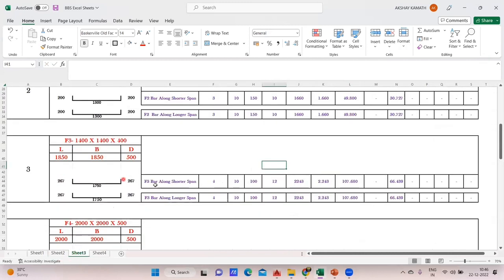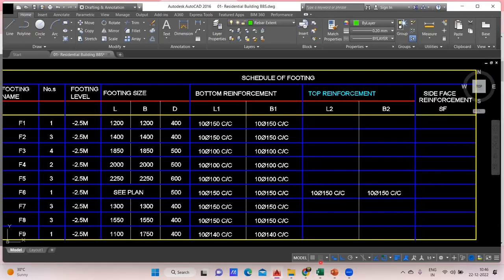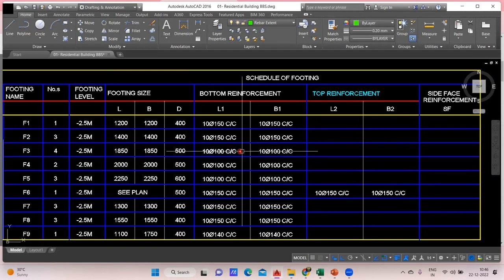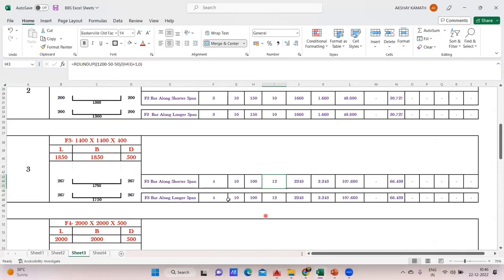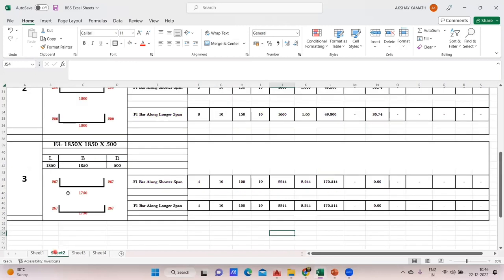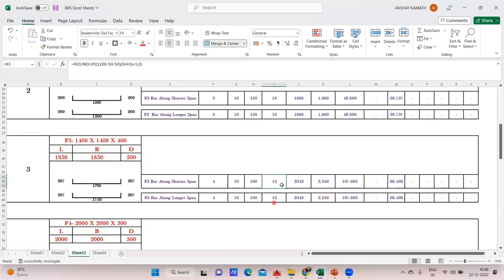Okay, fine. So third footing, how much they have got? 4, 10, 100. So it's a 12. How much we have put? 10 diameter. What is the diameter of a bar for F3 footing? It is 10 diameter and 10 diameter. Okay, so it is 10 and 10. We have put 10 diameter, 10 diameter. And the number of bars, how much they got? Okay, they got 12 here.